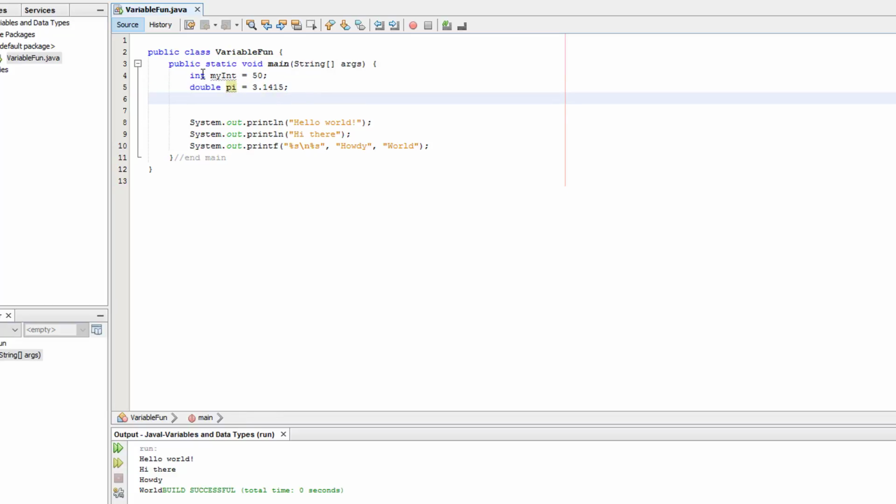So let's dissect this a little bit more. When I say int myInt, that tells the IDE, tells Java, that I want to declare an integer. So I'm declaring an integer, and I'm defining it on the same line by setting it equal to the value 50. So at the memory location, with the alias myInt, it's storing the value 50. So 50 is the value.